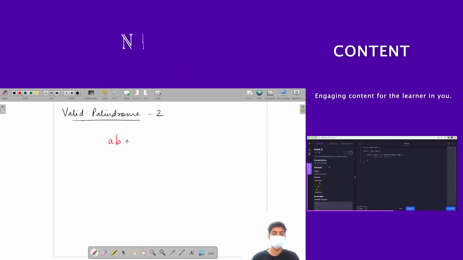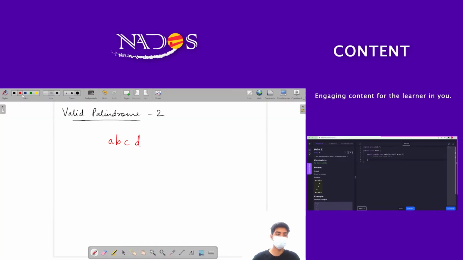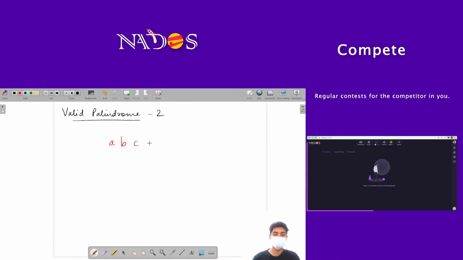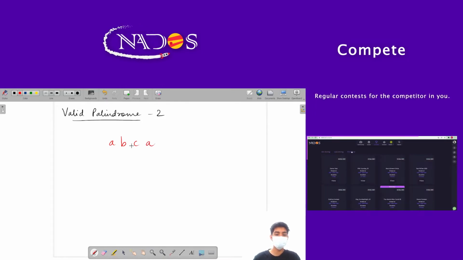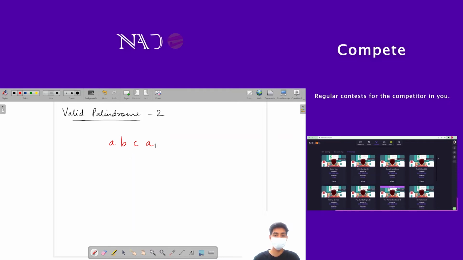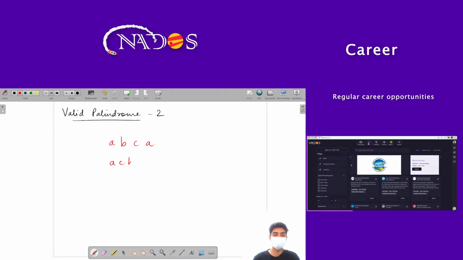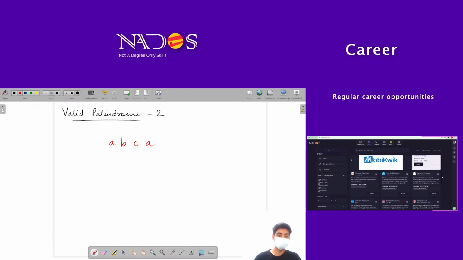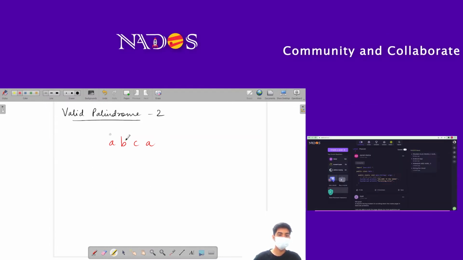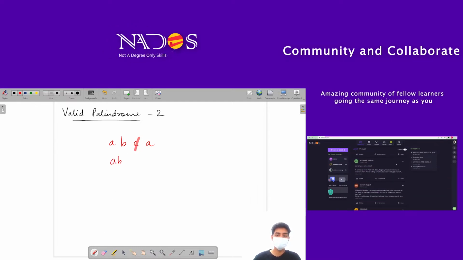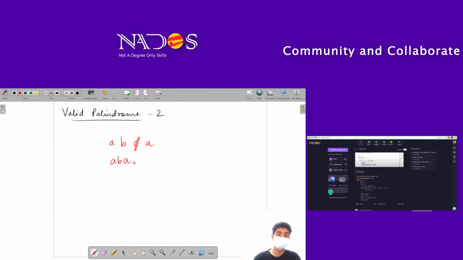So let's say we have A, B, C, A. This is my string. This is not a palindrome because if I read it from the front, I get A, B, C, A. If I read it from the back, I get A, C, B, A. But if I decide to remove this C, I will get A, B, A. Now this is a valid palindrome.